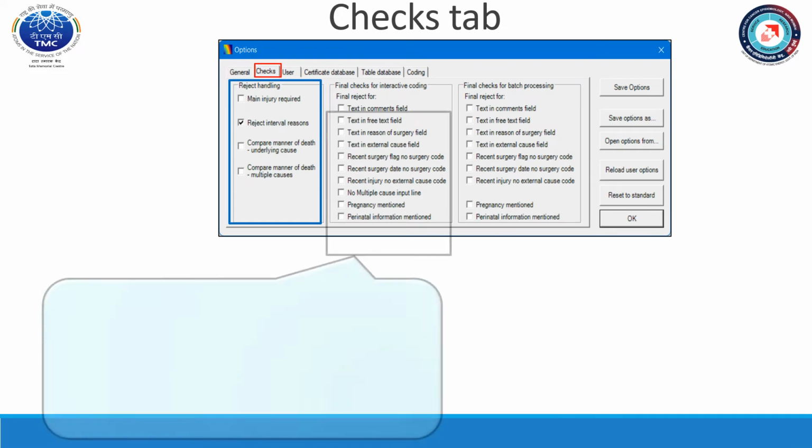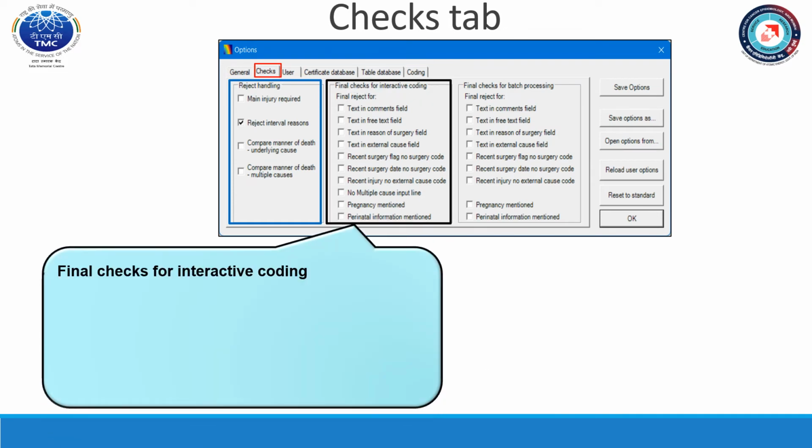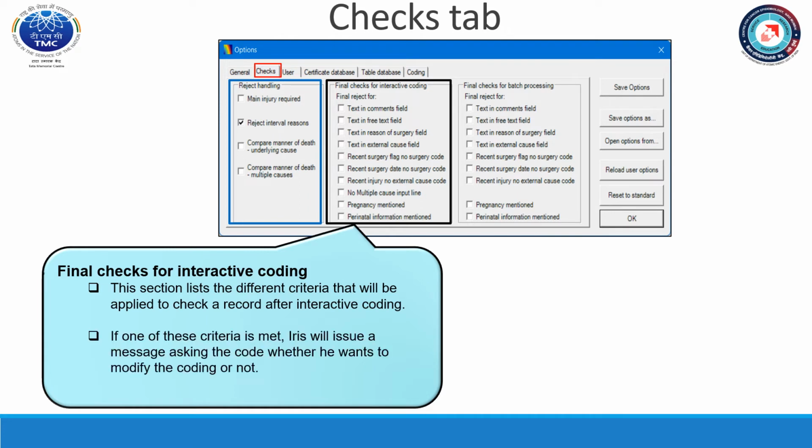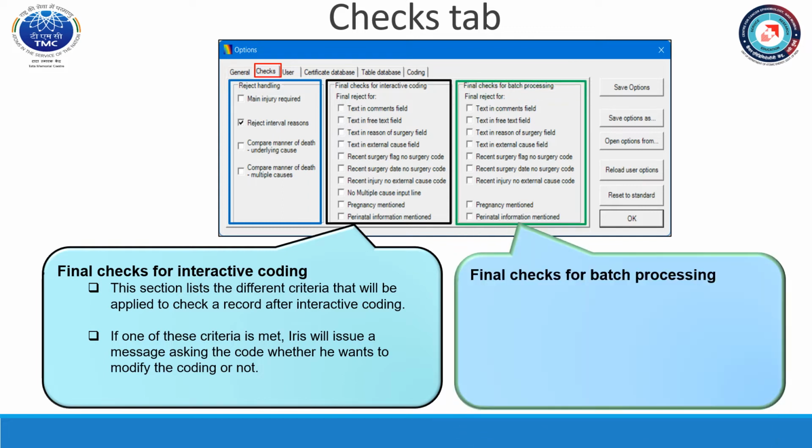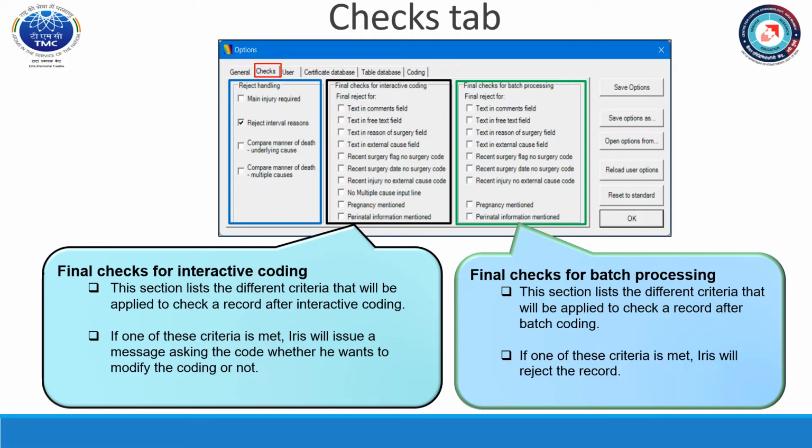This section, Final Checks for Interactive Coding, lists the different criteria that will be applied to check a record after interactive coding. If one of these criteria is met, IRIS will issue a message asking the coder whether he wants to modify the coding or not. This section, Final Checks for Batch Processing, lists the different criteria that will be applied to check a record after batch coding. If one of these criteria is met, IRIS will reject the record.